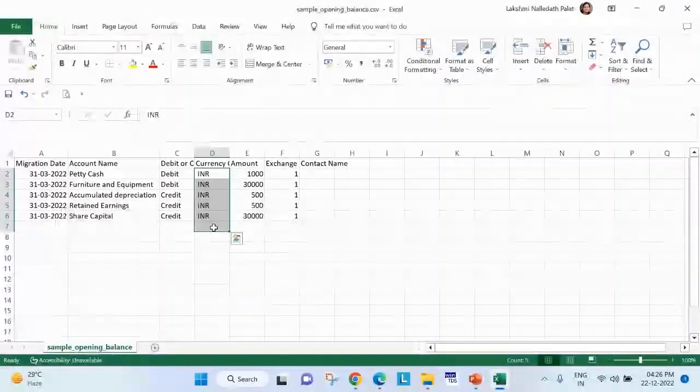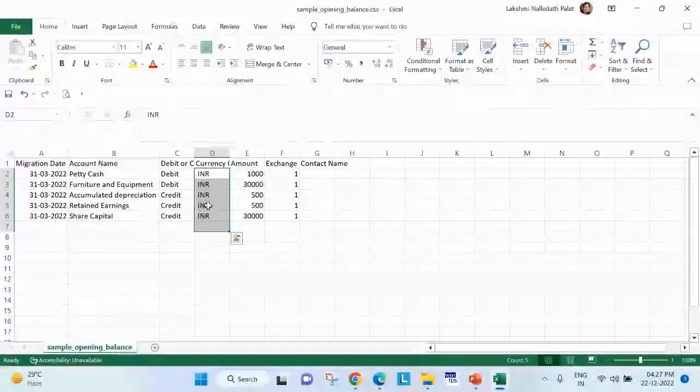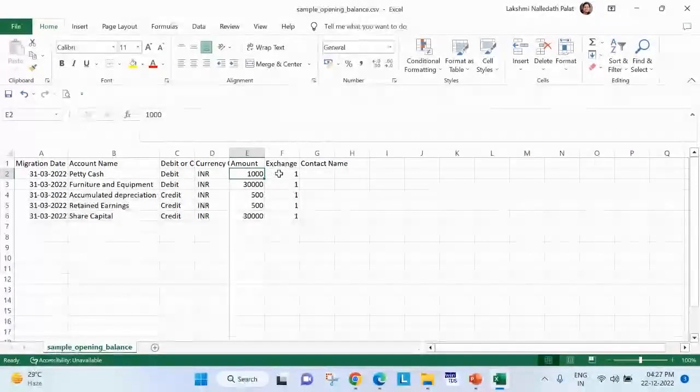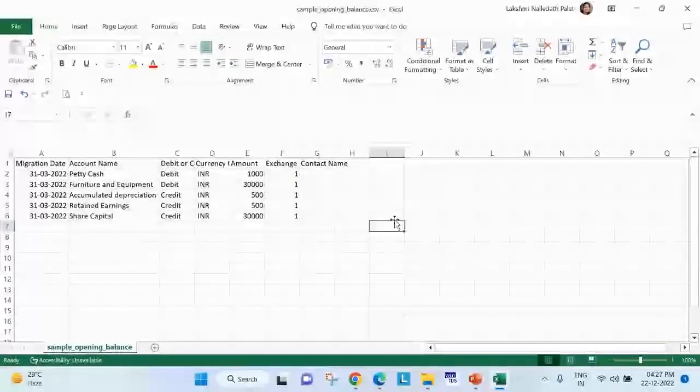It should not be like you're planning to maintain an account in, say, USD, for example, like a bank account in USD. You have to ensure that you are mentioning this account in USD, and you will be giving the USD amount here and the exchange rate applicable for the USD. Okay, so if it is an INR, you don't have any problem. You will be mentioning the INR value, the exchange rate, and straight away you can upload it.